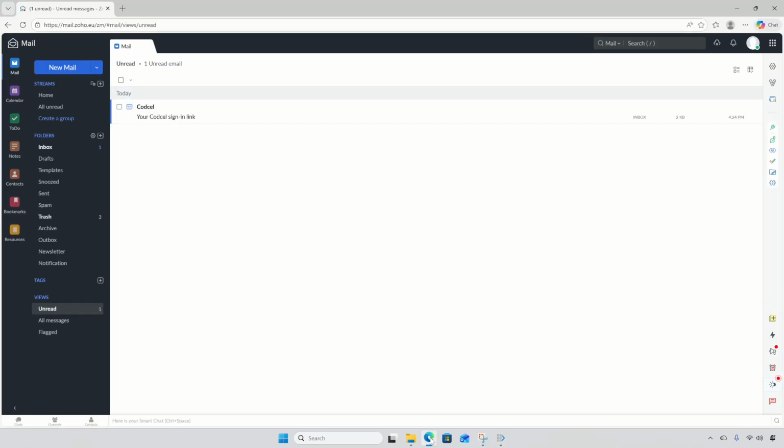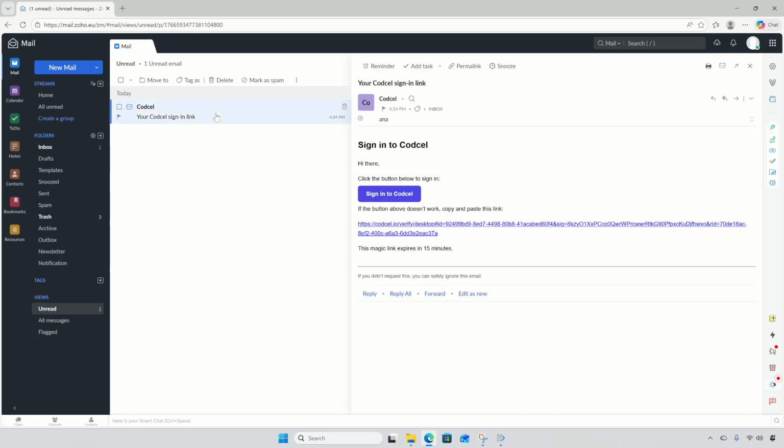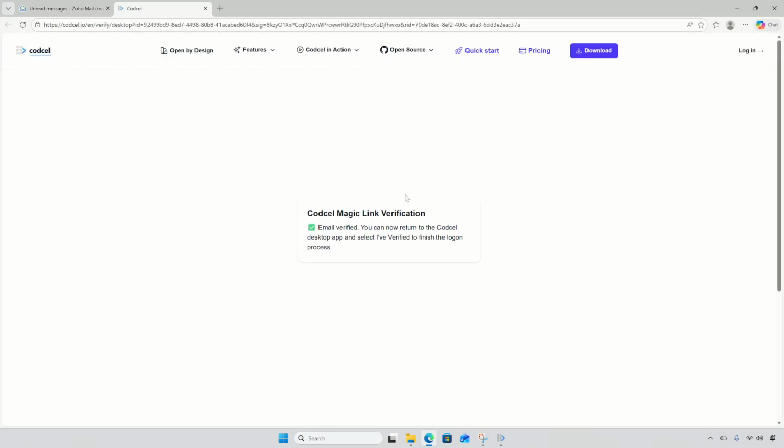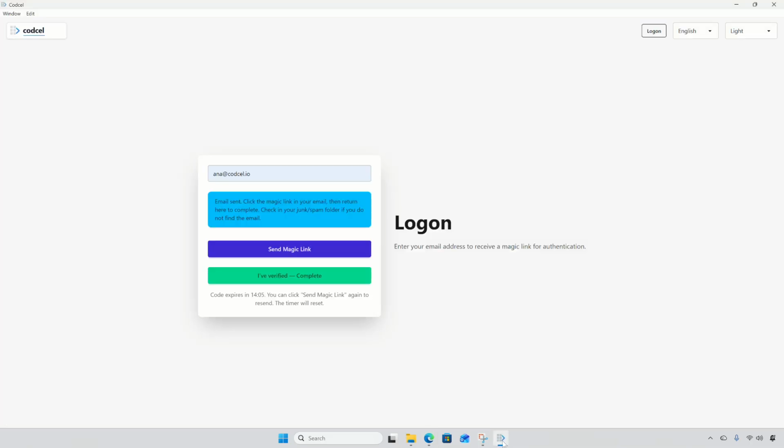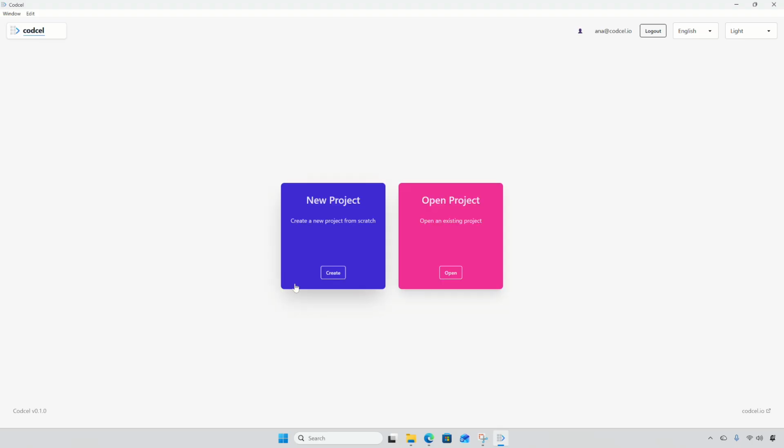Let's check our email inbox. Here it is, the Codcel sign-in email. Click Sign In to Codcel. This opens a verification page on Codcel.io. The website now confirms email verified. We return to the Codcel app and click I've verified. Complete. And just like that, we're logged in. No passwords, no password resets, no security questions about your first VB project from 2003.